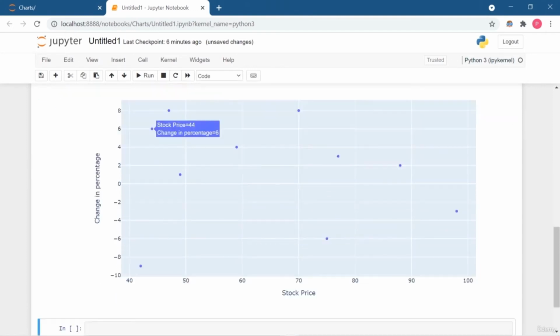Hey friend, welcome back. In my previous lesson I showed you how you can build a scatter plot in a few steps, and here I'm going to add some more things into my scatter plot.